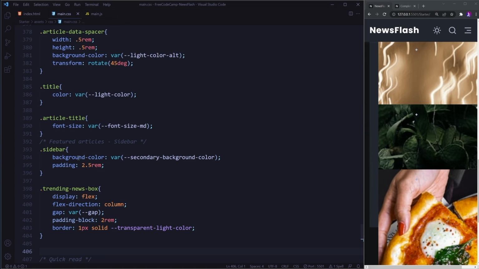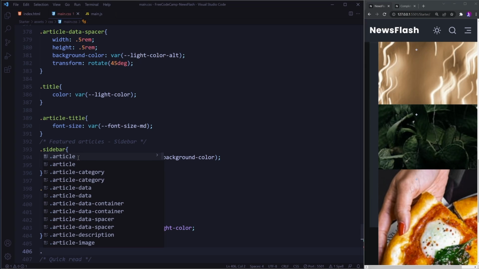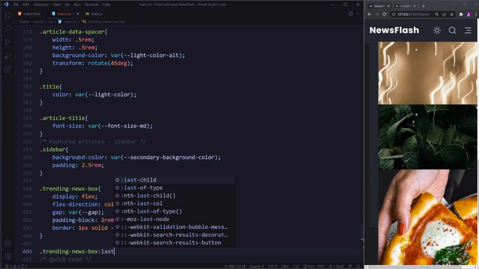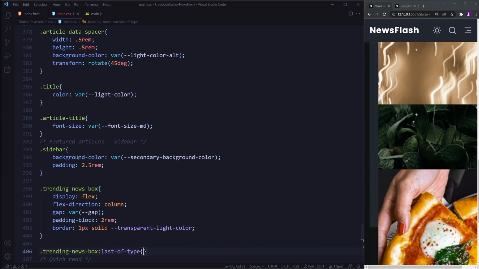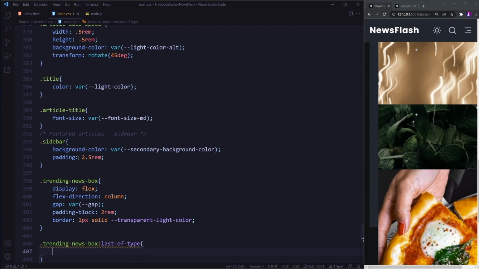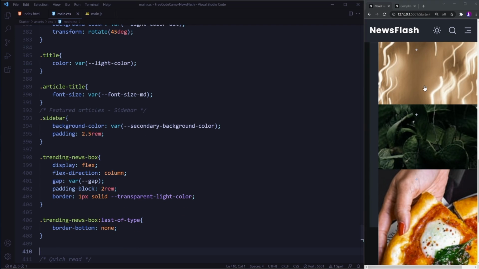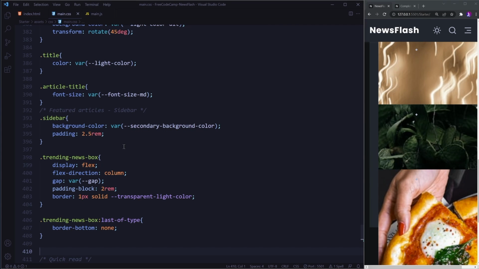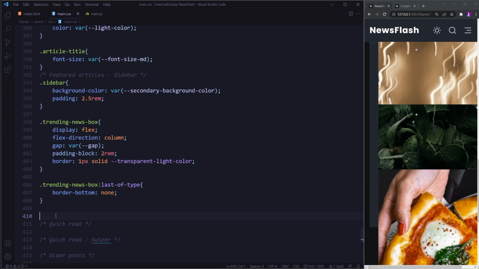And now I'm going to select the trending news box, which is the last one. So trending news box last of type. And what we are going to do is that we are going to get rid of this border bottom. So border bottom, none. And I know you can't see it right now, but that's because we haven't added the position of relative to this image box that we have here. But we're going to be taking care of that right now.